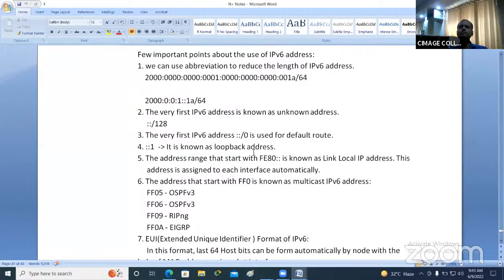Now, some key points. The very first IPv6 address is known as the first type, in which all are zeros. If you are representing all zeros with subnet prefix length 128, here I have used 2 colons. 2 colons represent all zeros. The value is all zero. Now this is known as the unspecified address.